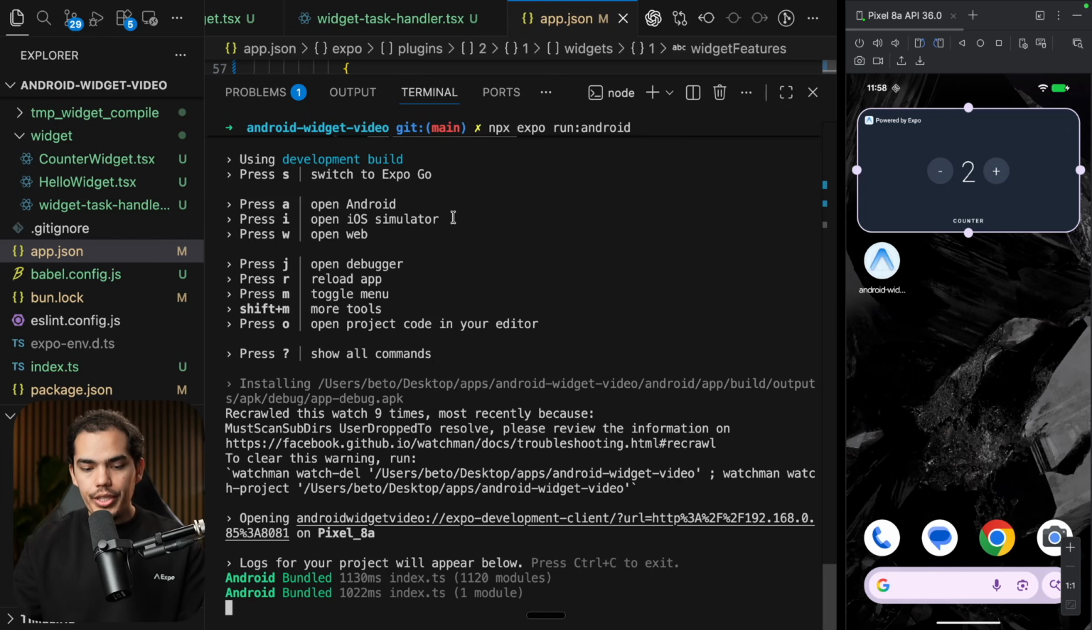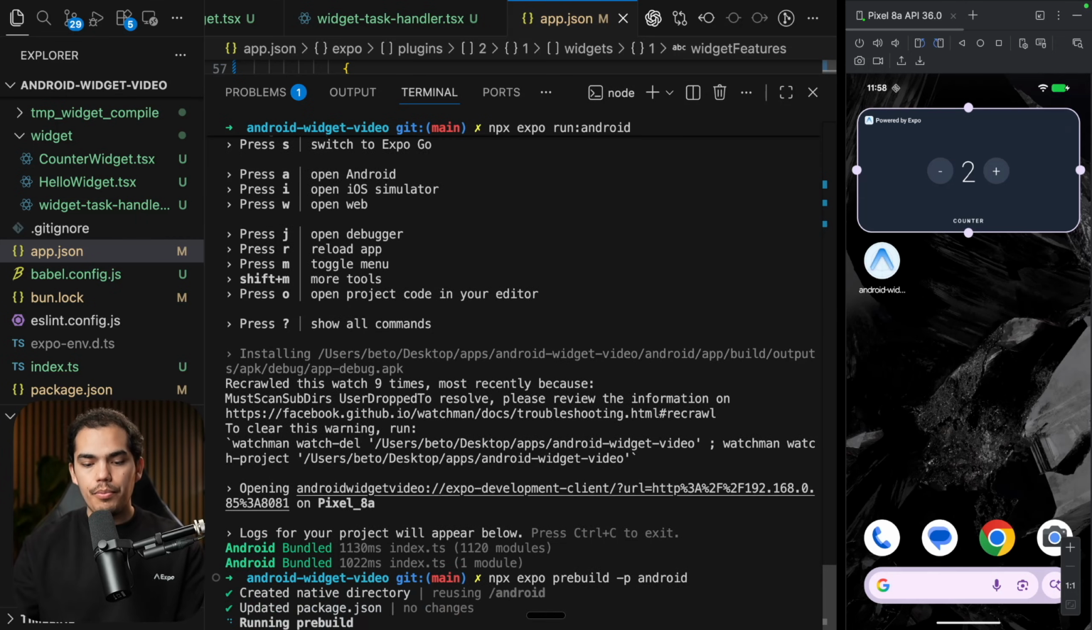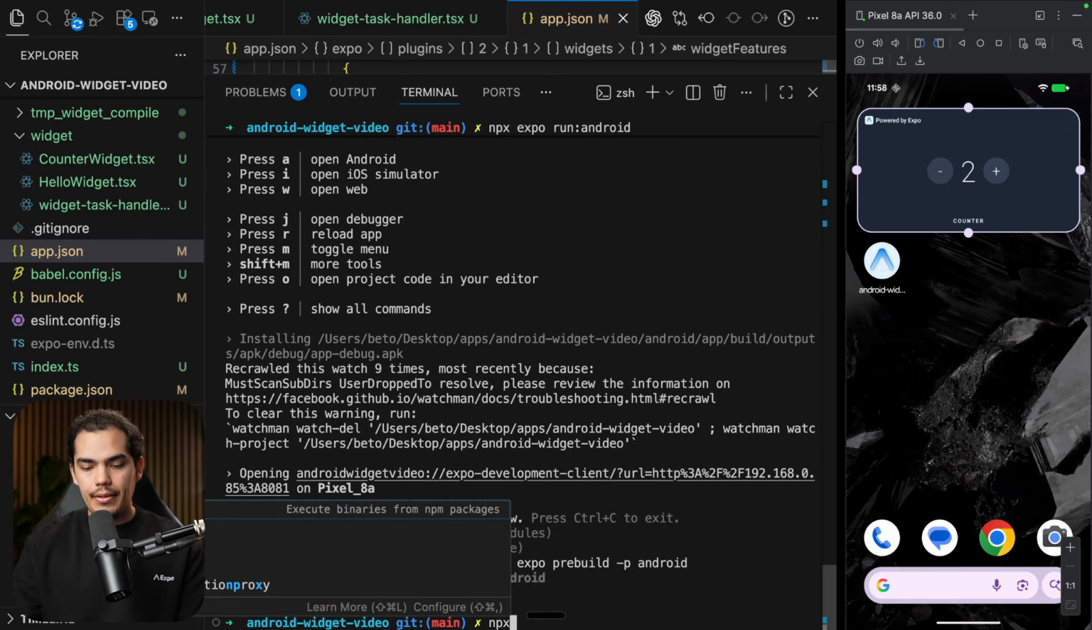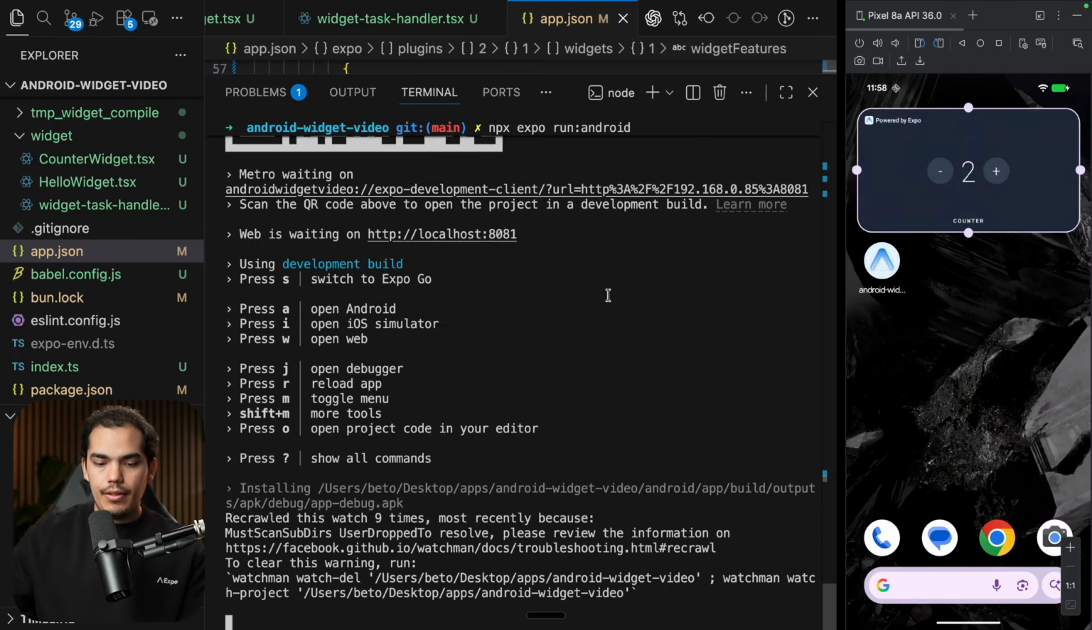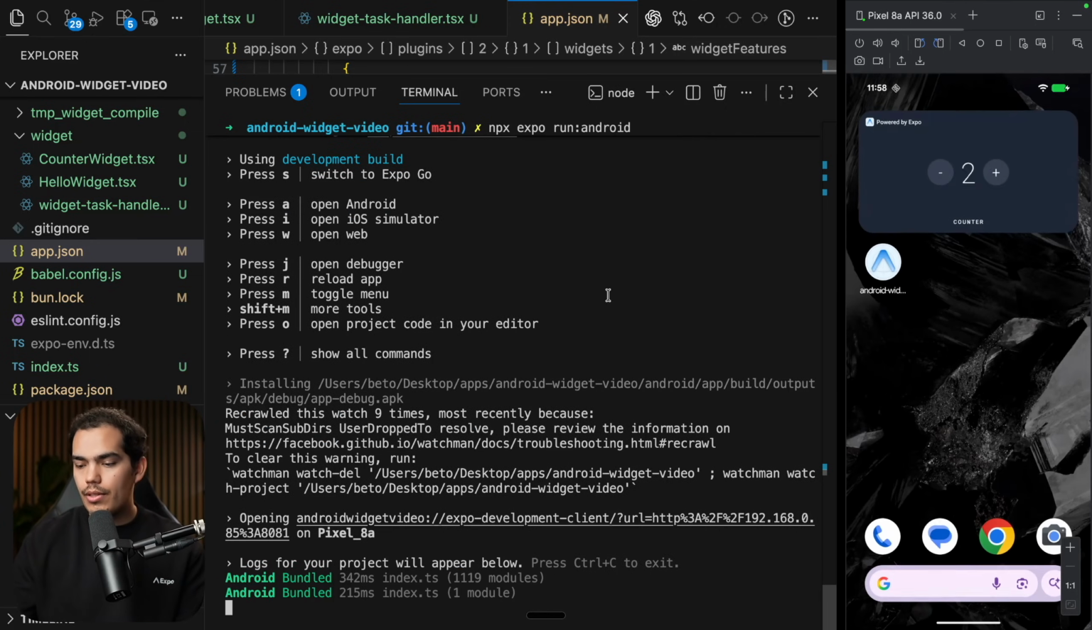And let's rerun the application. I'm going to pre-build and then run on Android again. Let's wait a moment. Let's close the app.